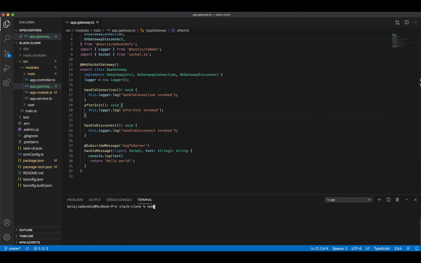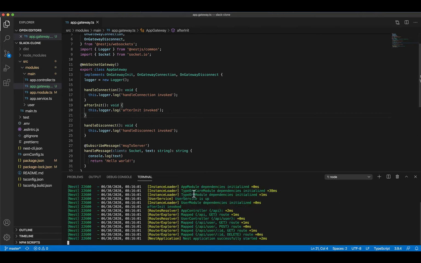First, let me run this to see if our setup works without errors. Everything works. After init, this function is invoked. The on connection handler is never invoked, because no client has connected to it yet, and the disconnect handler is never invoked either. Even this one here shows nothing, because nothing has happened. So we can create one.